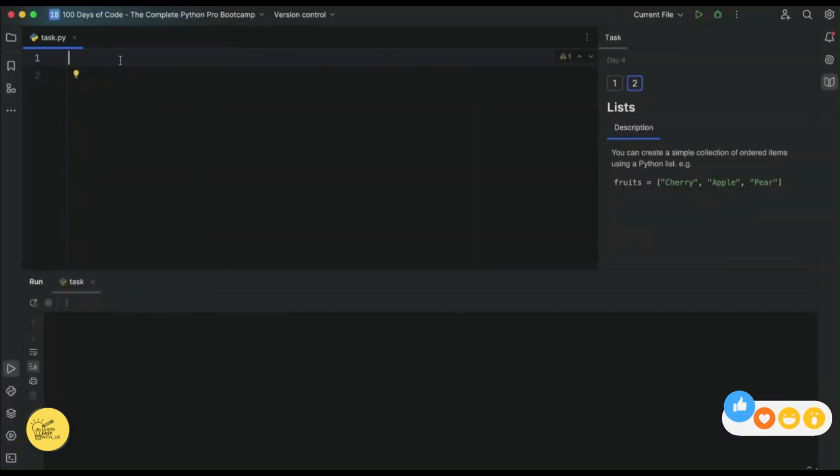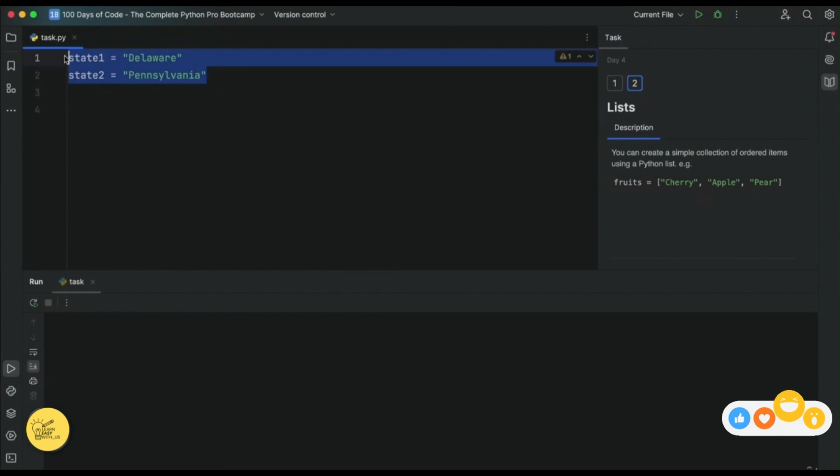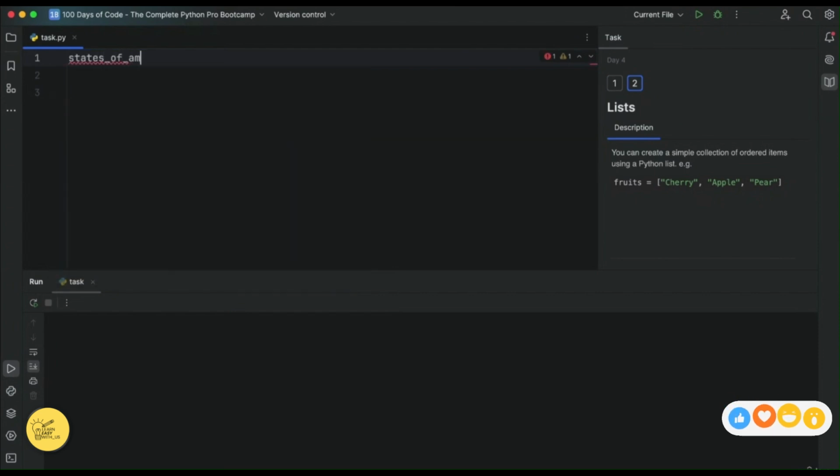Now, let's say that I wanted to store all of the names of the states of the US. Previously, without knowing about this list data structure, we might have written state 1 equals Delaware, state 2 equals Pennsylvania, and so on and so forth. And we would create as many variables as we have states. But now that we know about lists, then we can just create a single variable and we call it states of America. And now we can create a list by creating a set of square brackets. And inside those square brackets, we add our items.